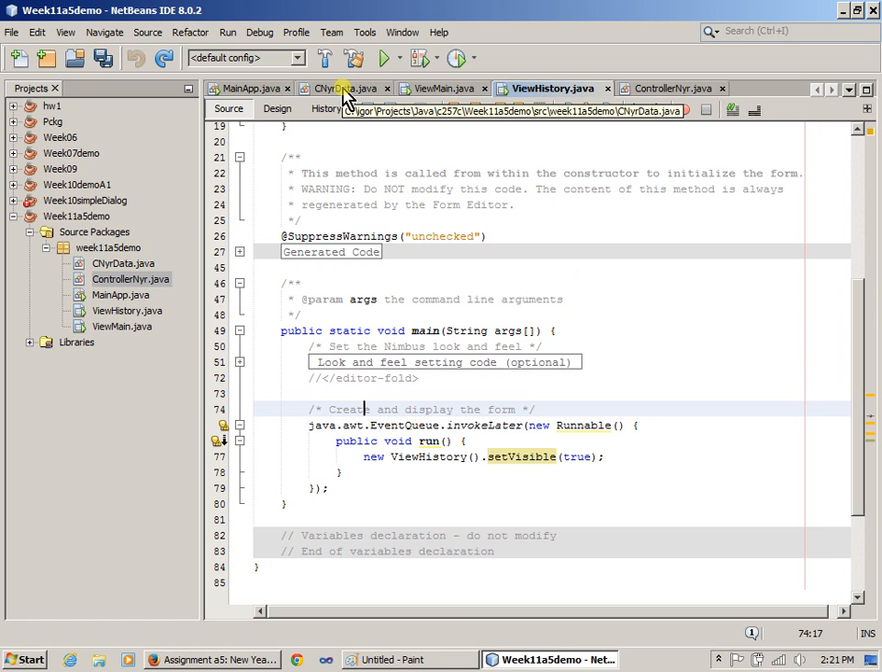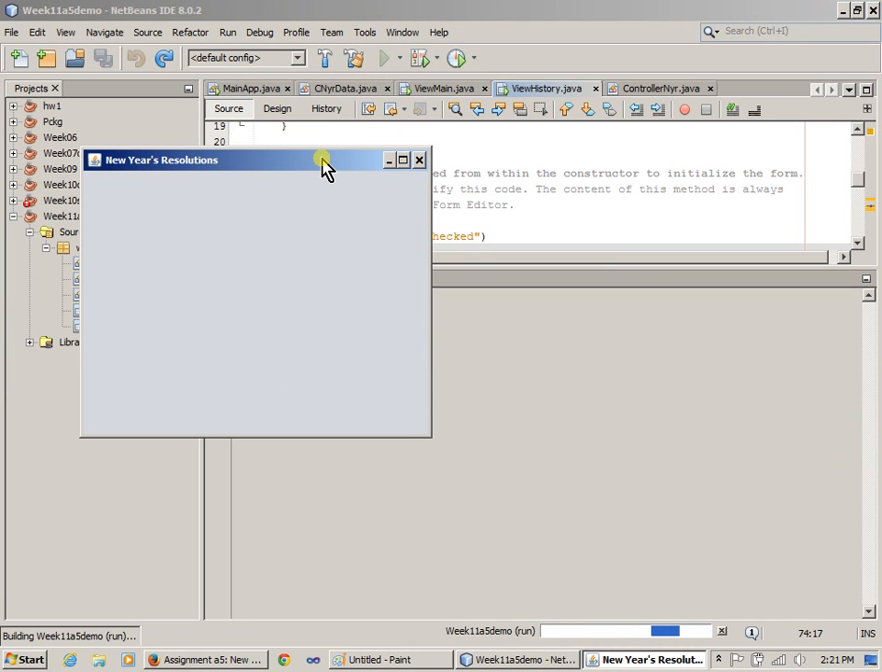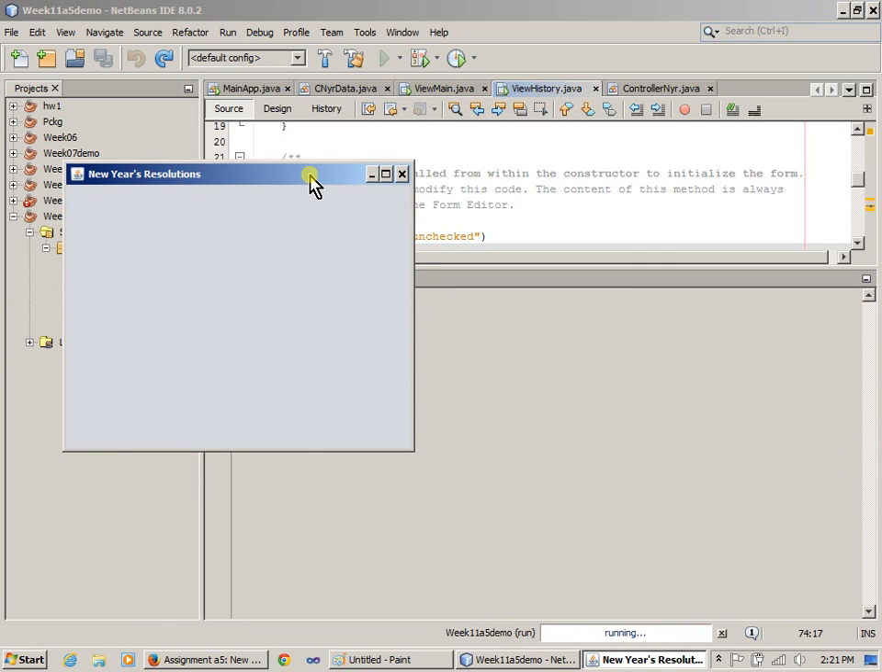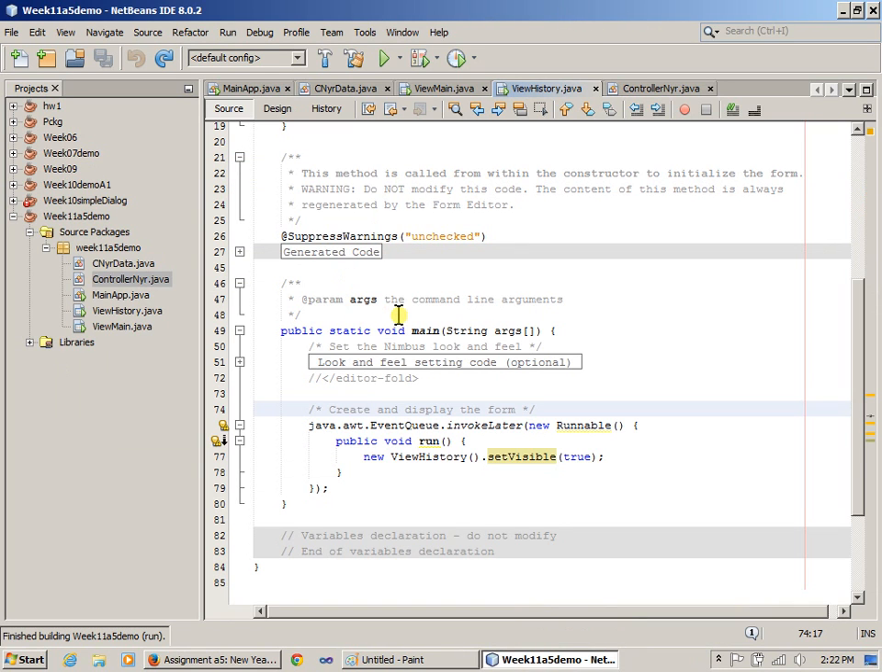All right. So with this in mind, let's save everything. Let's run it. So here we go. We have the new year resolutions. Of course, the history window does get created, but it's not shown. It's not visible. There's no means for me right now to make it visible, but it should exit properly if I click the X button, and it does. So this is the initial setup.